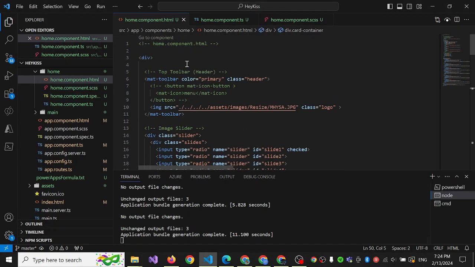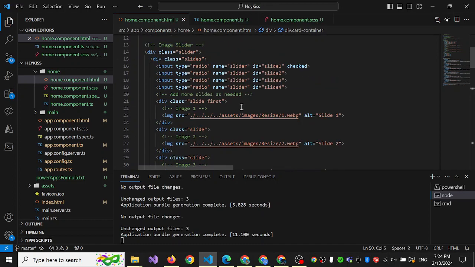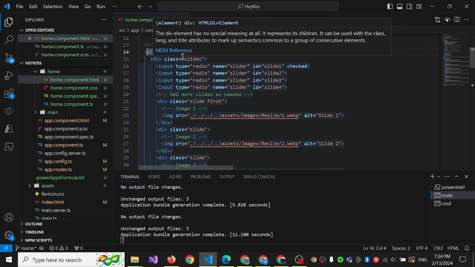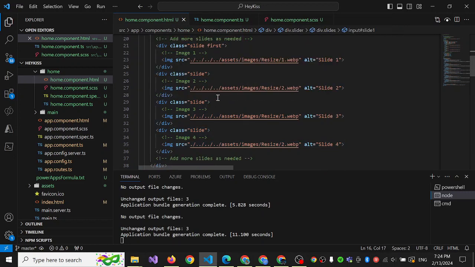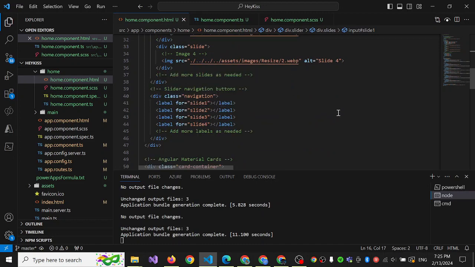So here, I have a home component HTML. That's my toolbar, and then I have the slider here. I created the div with class slider, and then the slides. I'm loading the images locally. Later, once you set up the actual app, you need to point it to your images folder, like if it's from Azure storage or somewhere else that you link your images.